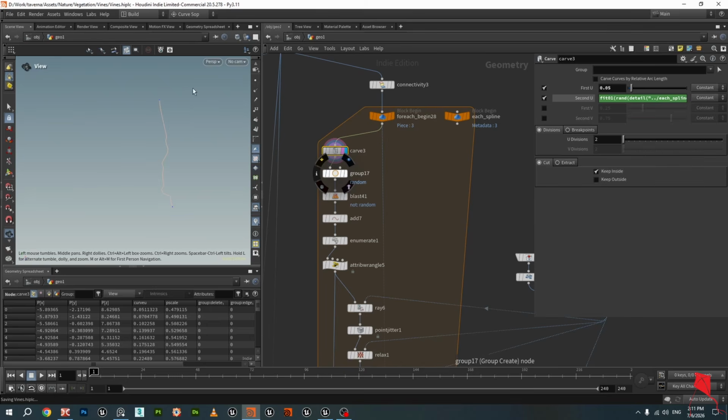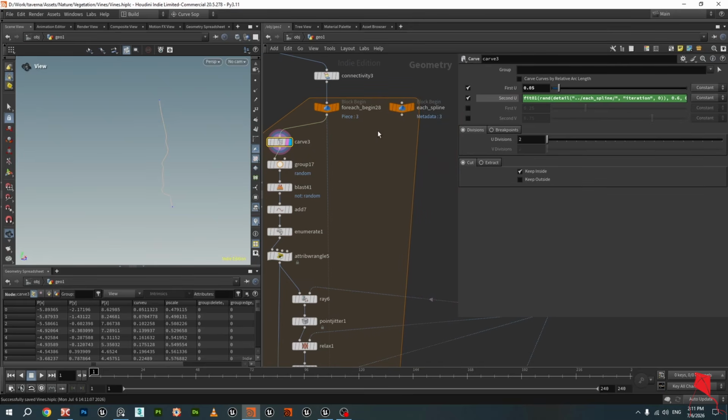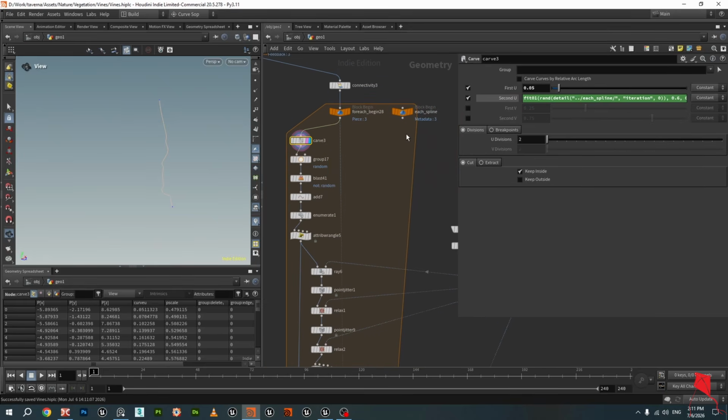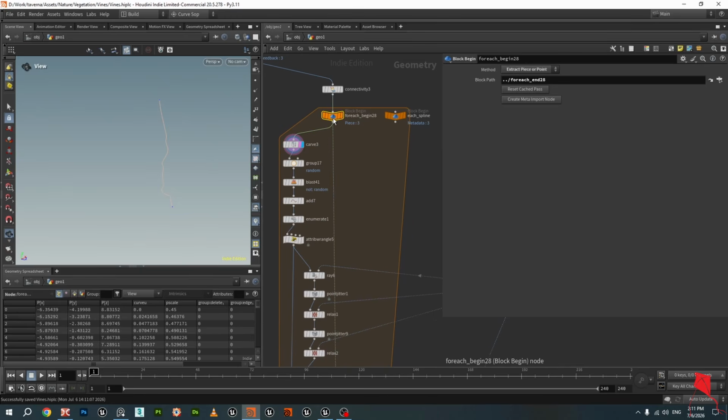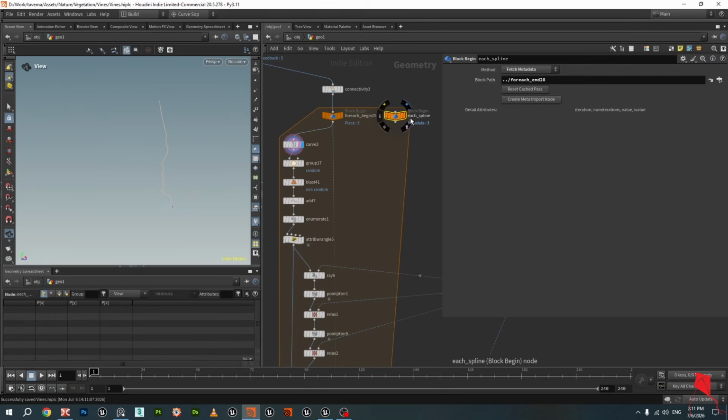And to do it randomly for each of my shapes, I decided, here I use just four splines to begin with, but what if I had more? To introduce randomness, I'm using this formula. Basically, first I clicked here and created a create meta import node, which created this node, and I renamed it for each spline for my own ease. It's much longer. What's the name?